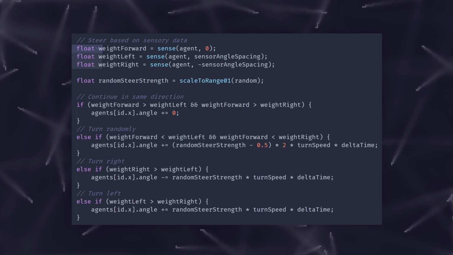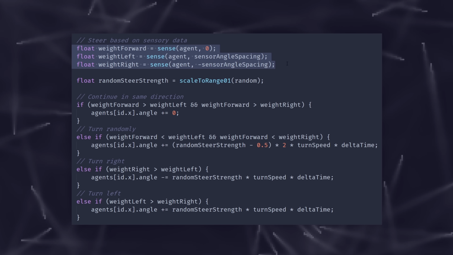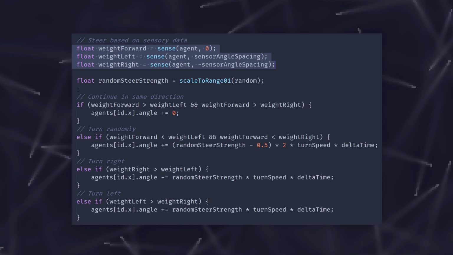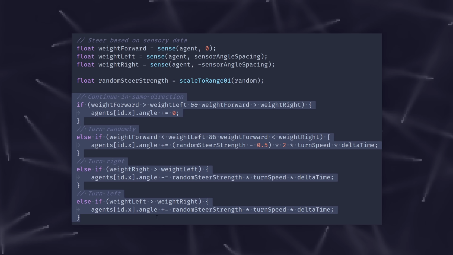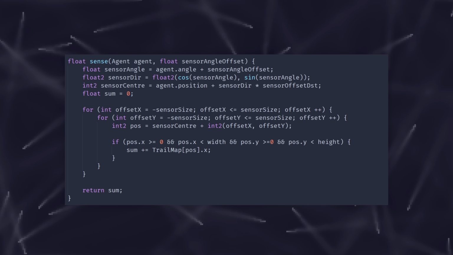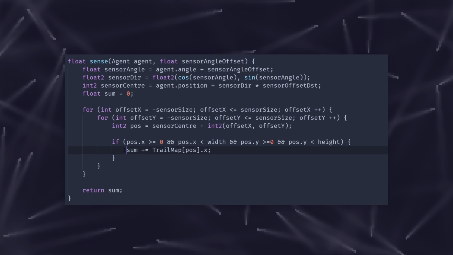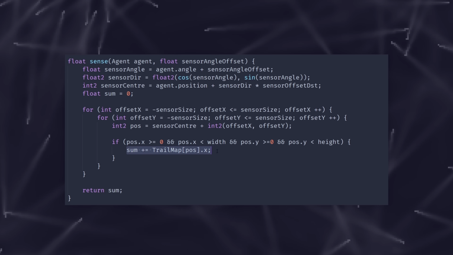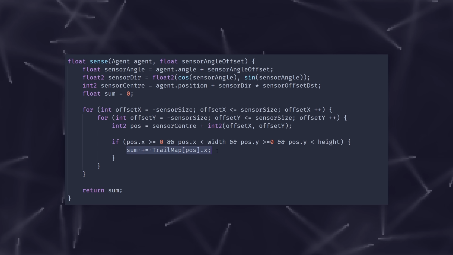Now we just need to make these agents attracted to the trails, so I've added this code which simply senses the concentration of the trail at 3 points in front of the agent like before, and turns based on that, and there's also some randomness involved. The sense function looks like this, and in here it's simply adding up all the values in the trail texture that lie inside the bounds of the sensor. Let's have a look at the result.